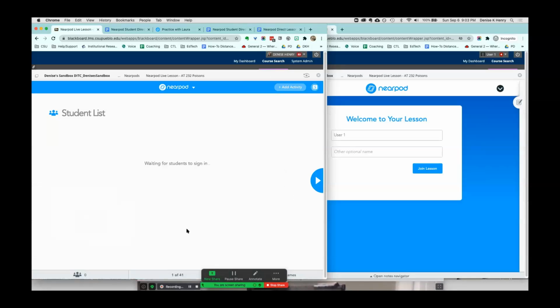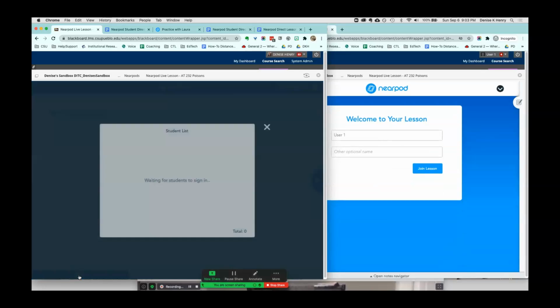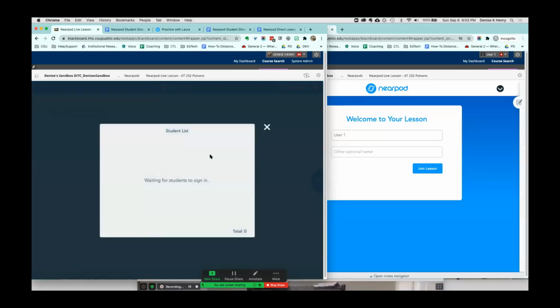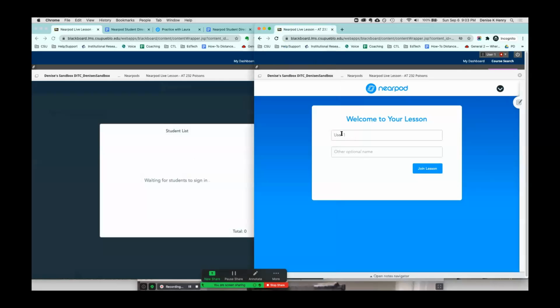And students are signing in. So over in the lower left-hand side, I can click that little people icon, and it'll tell me how many of my students are in, and it'll show me their names. So I'm going to go ahead and keep this as user 1. I direct students in the student direction sheet to use their Blackboard username when they log in so that it's easy to find them in the grade center. But you can modify that any way you like.